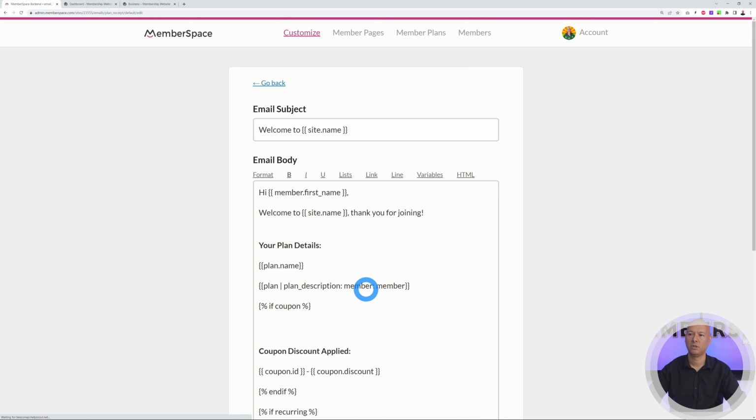So if you click on this, let me show you how this works. So: welcome to, and then you have braces, site.name, and then braces again here. Okay, so this is basically a variable. This is what is called a variable. So you can use different variables to compose your email, and basically it will fetch all the information from the database, put that together, and it will look like a real text. So instead of hi member first name, it will say hi David if I registered on the website. You know, welcome to mrwebreviews.com. Thank you for joining. So they will not see those variables. Obviously, this will be replaced with the actual content.